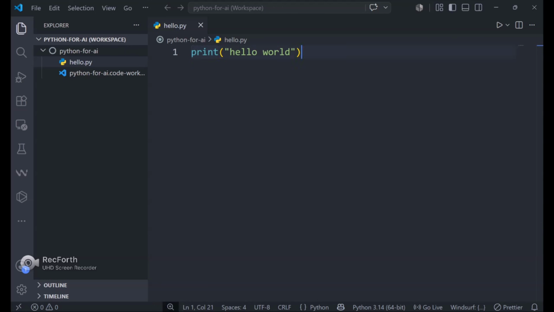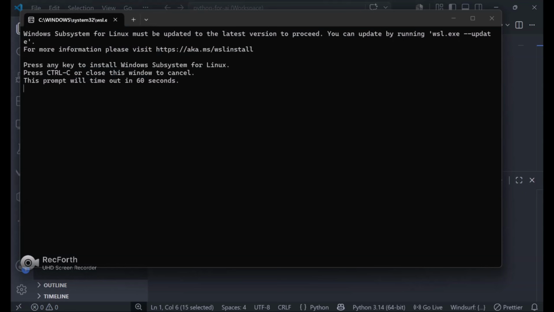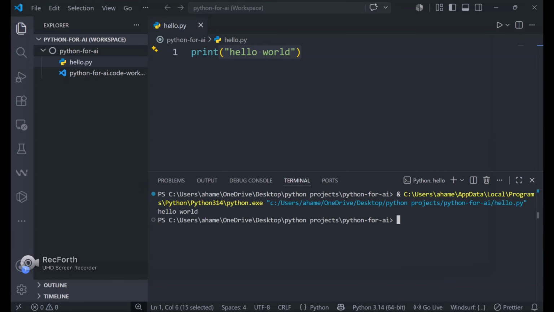This is just one line of code, right? But every software engineer, every ML engineer, AI engineer started with something this simple. So don't underestimate this moment. Now let's run it. You can see the play button at the top. Just click it. A terminal opens below, as you can see on my screen. And there it is. Hello world.